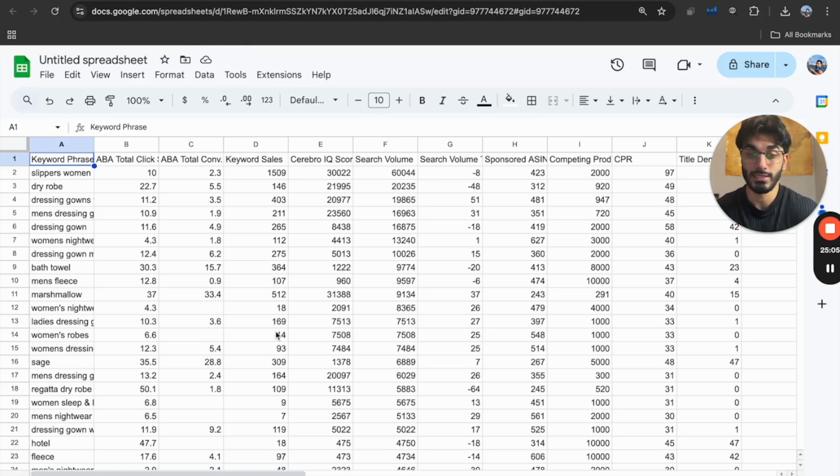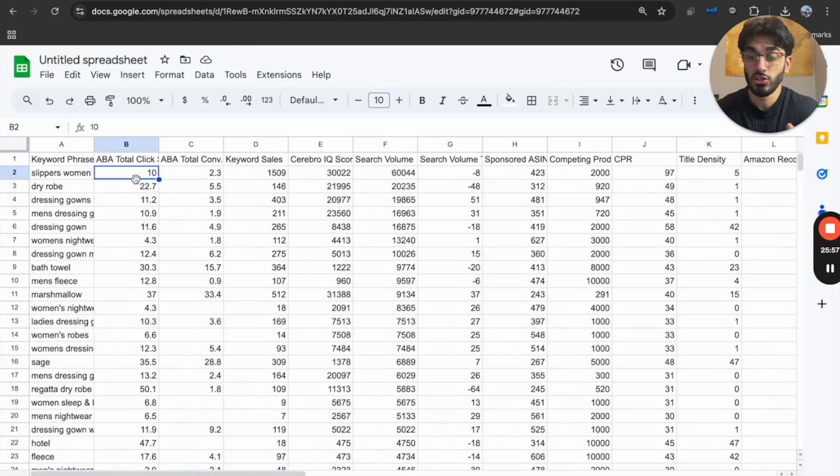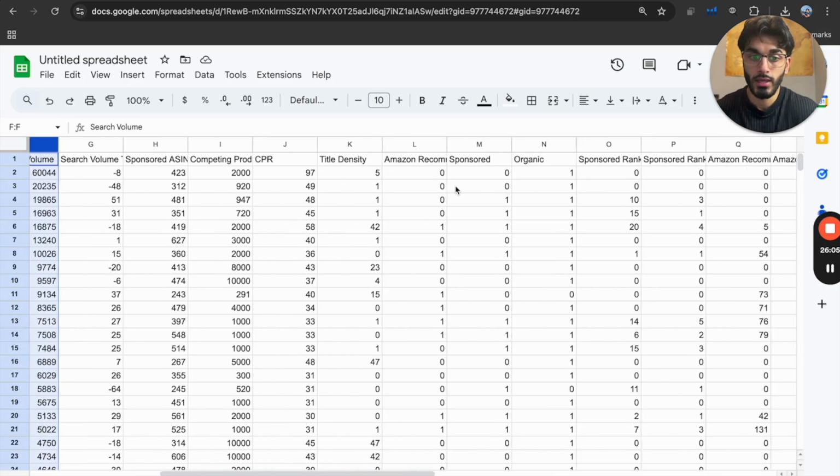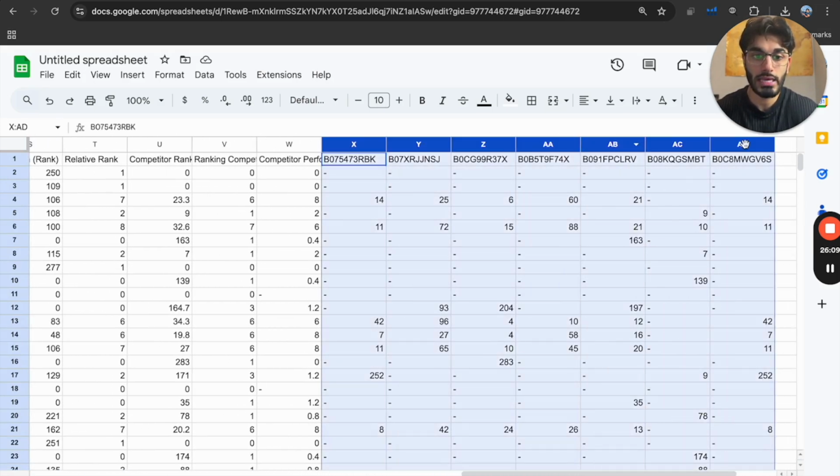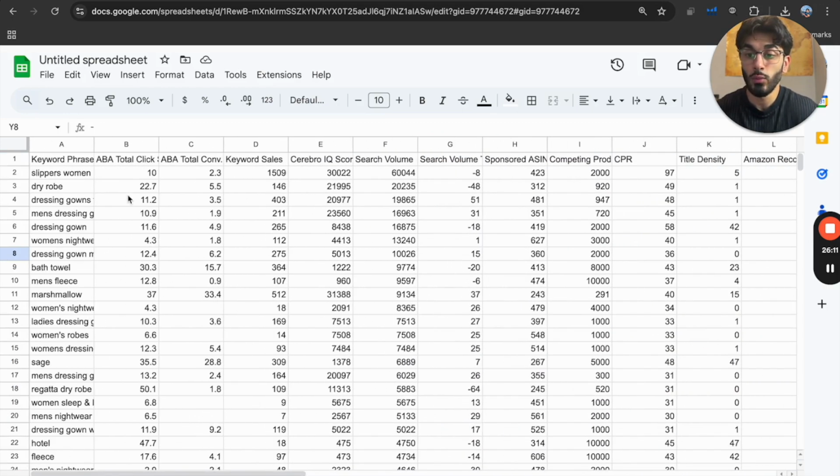I'm gonna show you exactly how we're gonna filter this, because this is a lot to handle right now. Okay, this looks very confusing. So what I'm gonna do is get rid of a lot of this data. What we only wanna keep is the keyword phrase, the search volume, and all of our ASINs. The ASINs will all be at the end here. We wanna keep all this. Besides that, we wanna delete all this stuff.